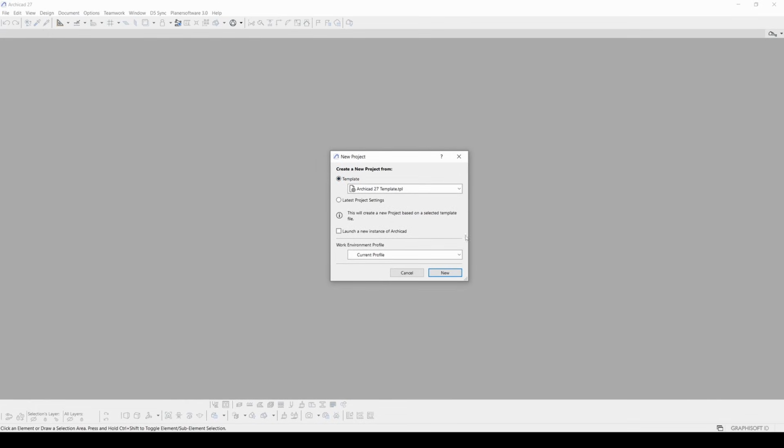Now let's go to the File menu and click New Project. From here you can create a new project from the Archicad template, or you can just use your latest project settings. If you use the latest project settings, there won't be any changes because this is going to be your first project, I presume. So therefore we are going to click the template with the Archicad 27 template, and you can change your work environment profile. As I mentioned before, its current profile is default, but you can customize them and you can determine which menu you want to see or not.